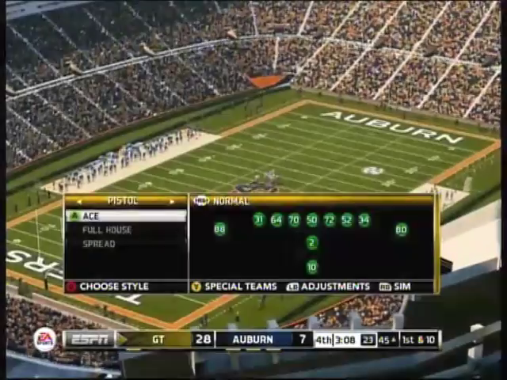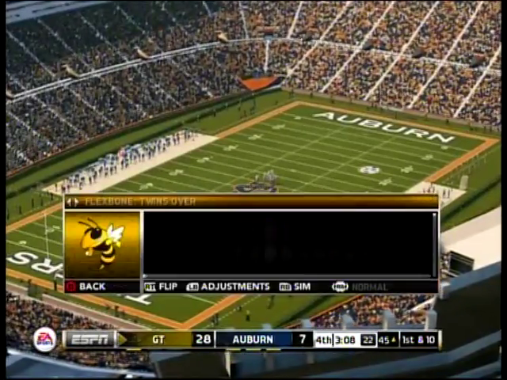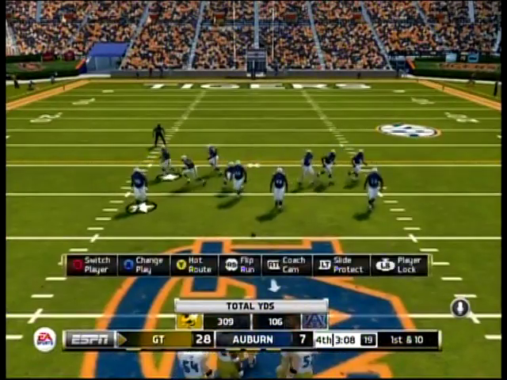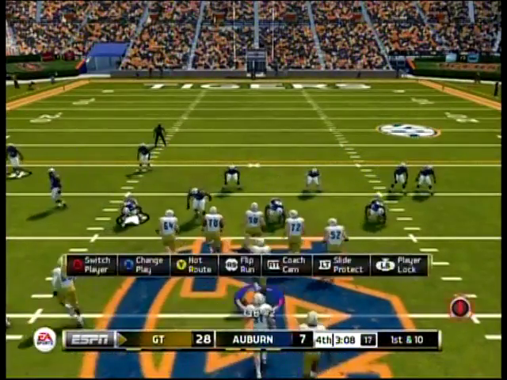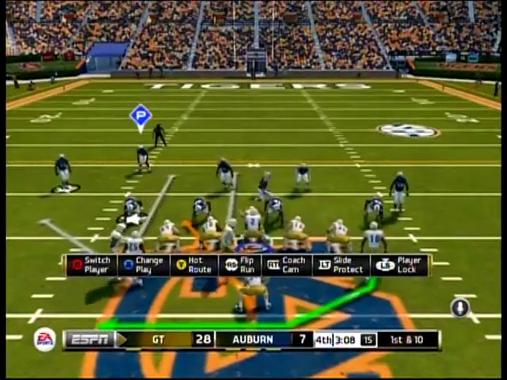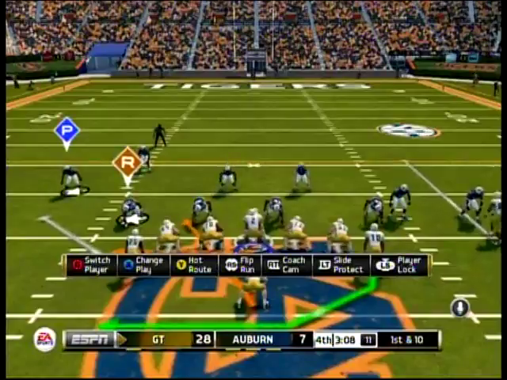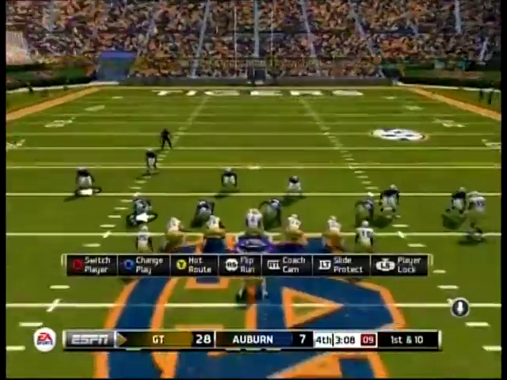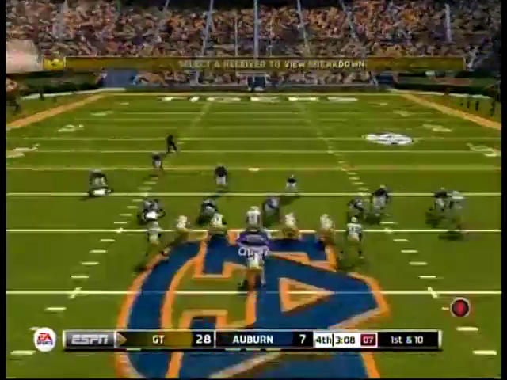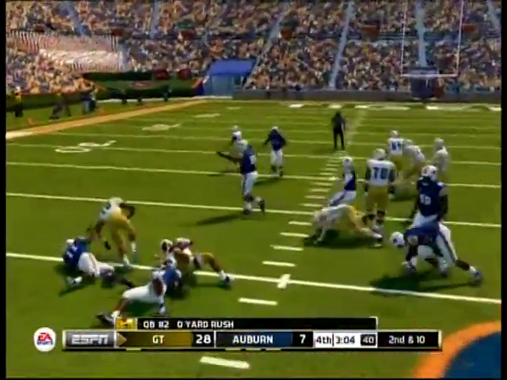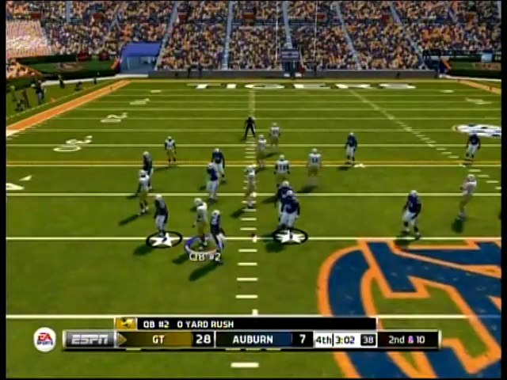So this is what we learned so far. Against 4-3, we run our overs to the short side of the field, and we exploit the veer and a lot of pitching out to the wide side. Against 4-2-5, a lot of midline, a lot of keeps off the veer, and we're running to the over a majority of the time.